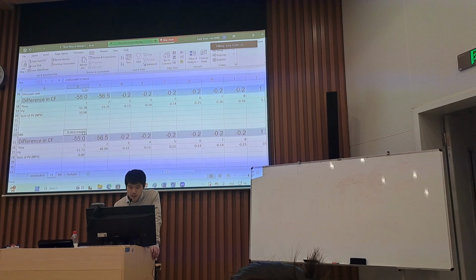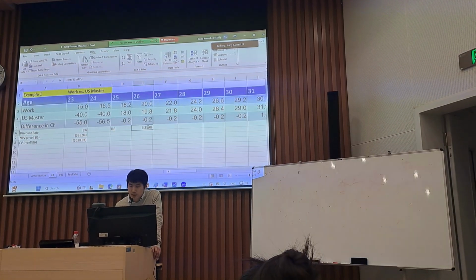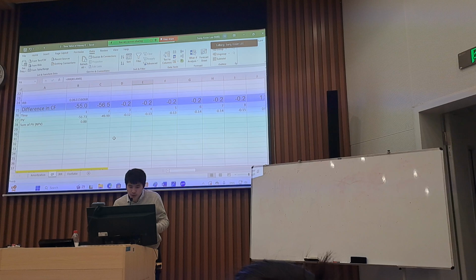Ta-da! Right? You see, this number is exactly the same as this one. So now I know that I computed the right answer.